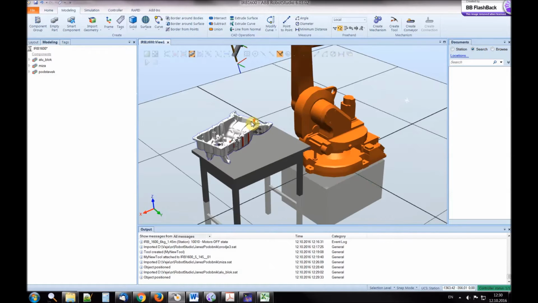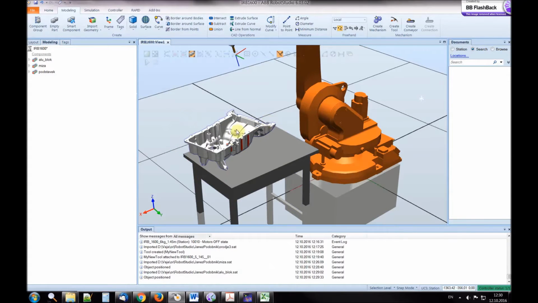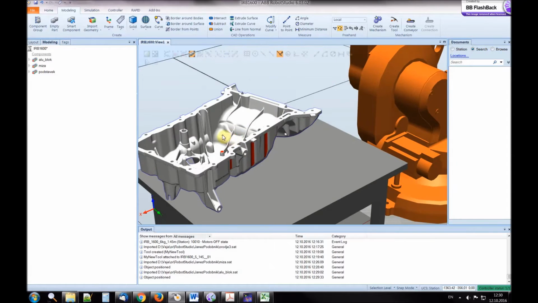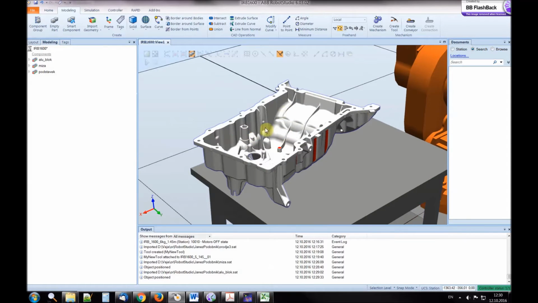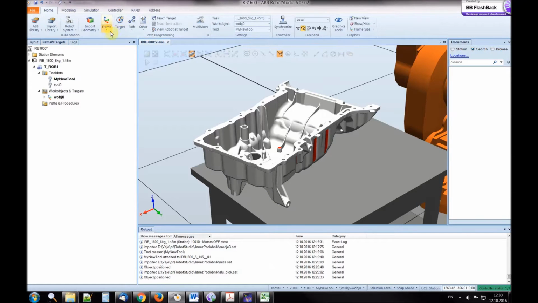So first we will attach a coordinate frame to the work object. This is just a 3D model, and we need to add a coordinate frame to it. So we go to Home, Frame, and we will create a frame from 3 points.